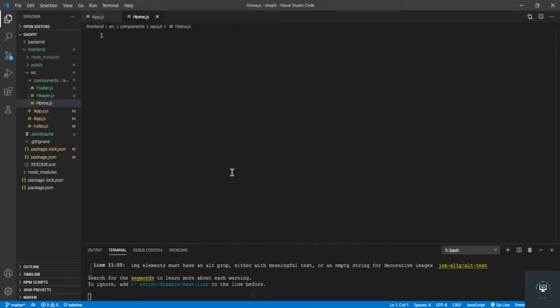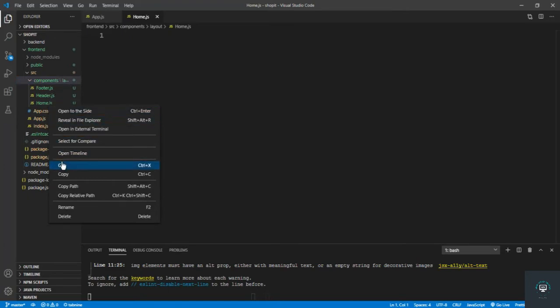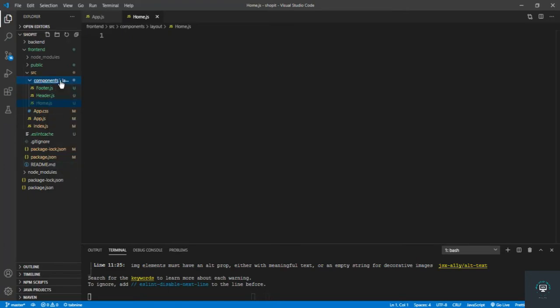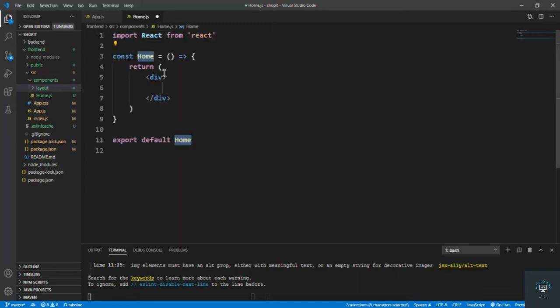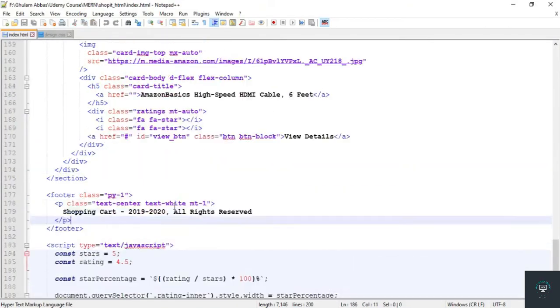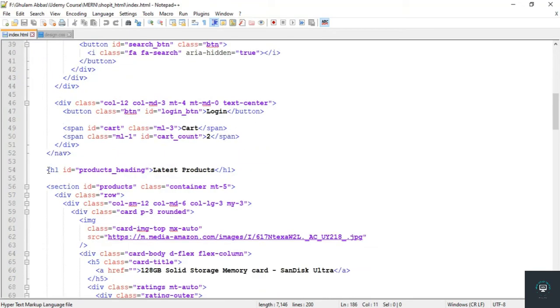home.js. That is not in layout, so I basically cut it from there and put it in the components folder. So now it is in the components folder. I put in my basic snippet, RCFE. Okay, and now first of all, I simply go back to my notepad, and now I need to bring in the home, so this one, h1.